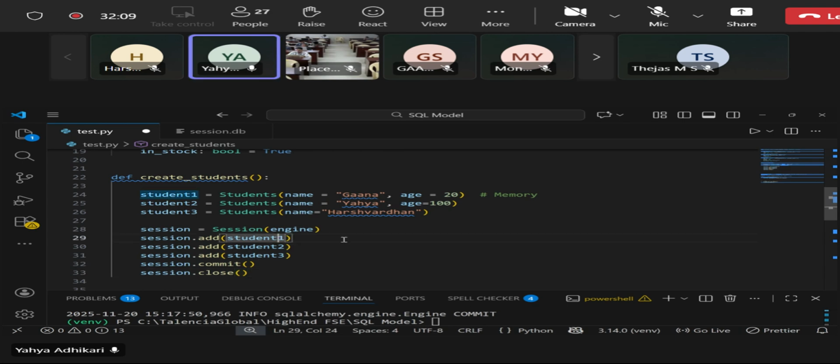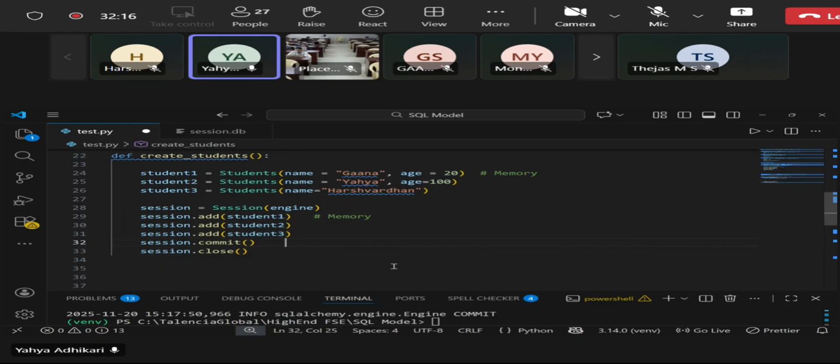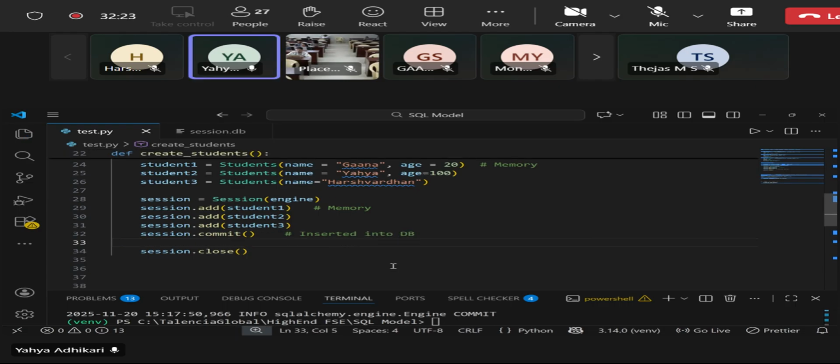So still here, when we add it, it is not inserted into the database. It is still in memory. As soon as you hit the commit button, now it has been inserted into the database. Okay. So now this you can change a little bit as well. You remember how we used the with open, right? Same thing you can do here.